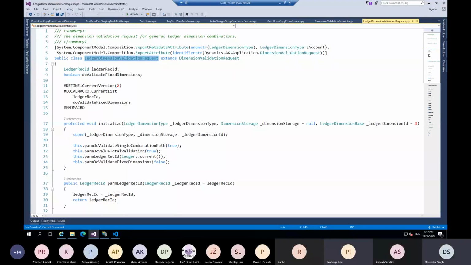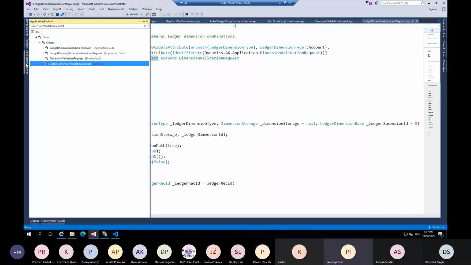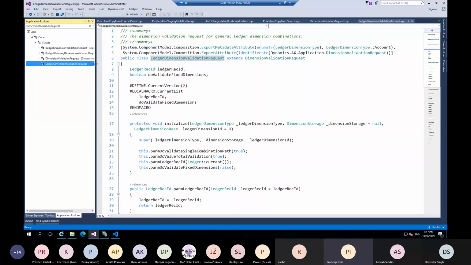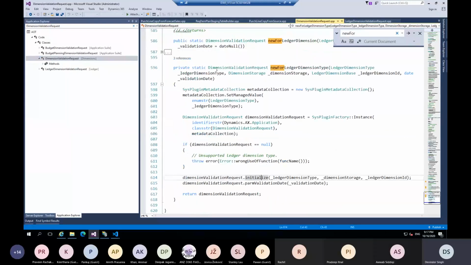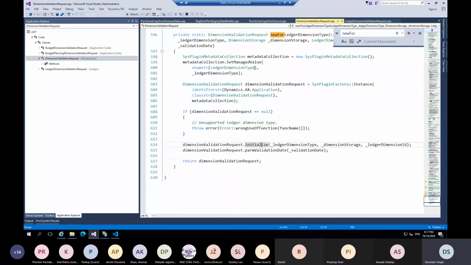Hi Devinder, Pradeep here. Could you please go back to the AOT for this dimension? So, you mean to say ledger and dimensions don't have a reference to the base class? What I mean to say is the dimension base class should never have knowledge about the subclasses.